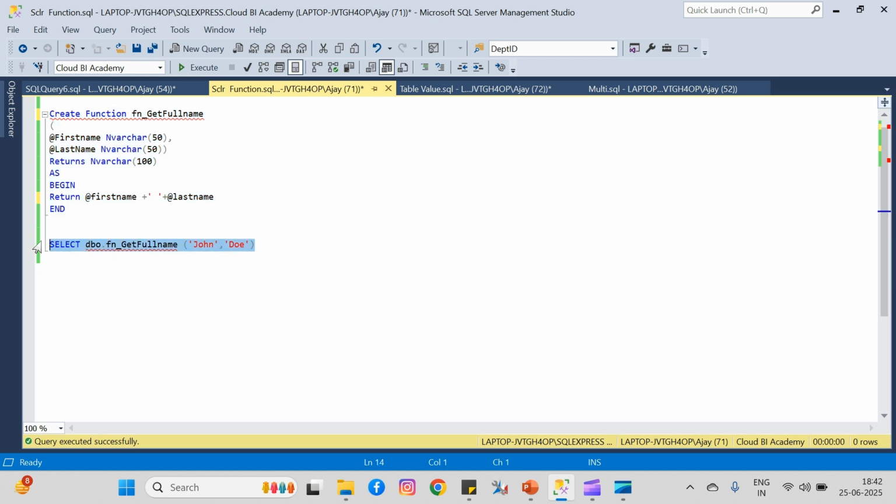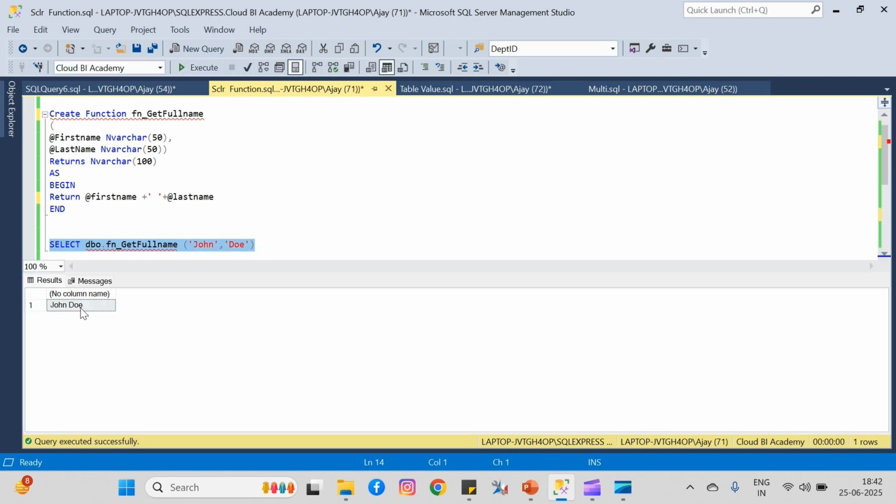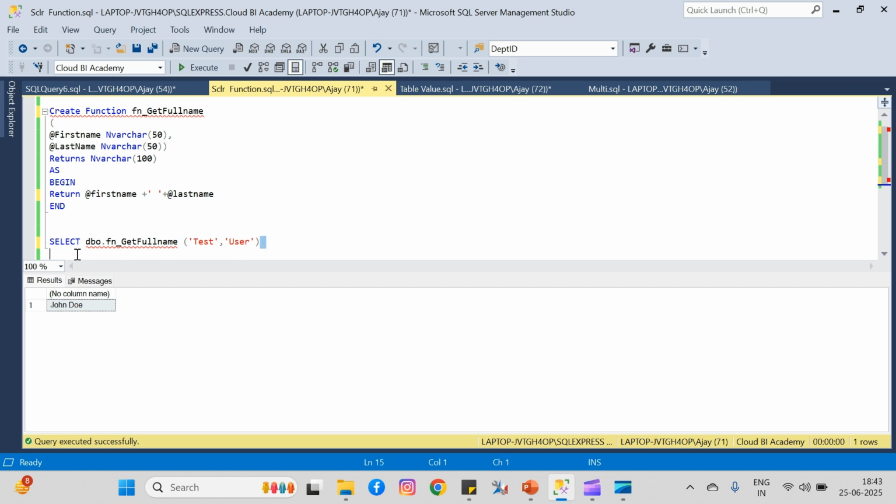Now we can put in any two strings, and it joins the strings. Okay, I can show you in another way. Like we have a test, and this is our user. So it is combining both, and we get the test user. Okay.